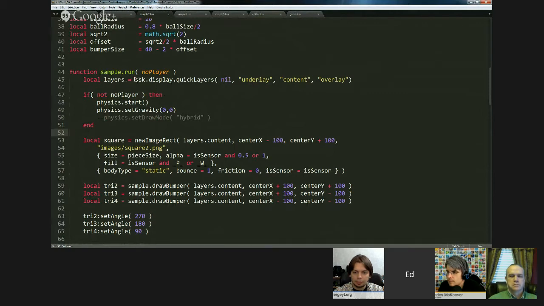However, SSK comes with a library, really more of a module, called Quick Layers. And Quick Layers basically says, call this function, pass in a group, or if you don't, you can pass in nil, and then a list of names. And what it will do is for each of these names create a display group. The first one will be on the bottom, the second one will be above it, the third one will be above that, etc. And they will all be put into the group that you passed.